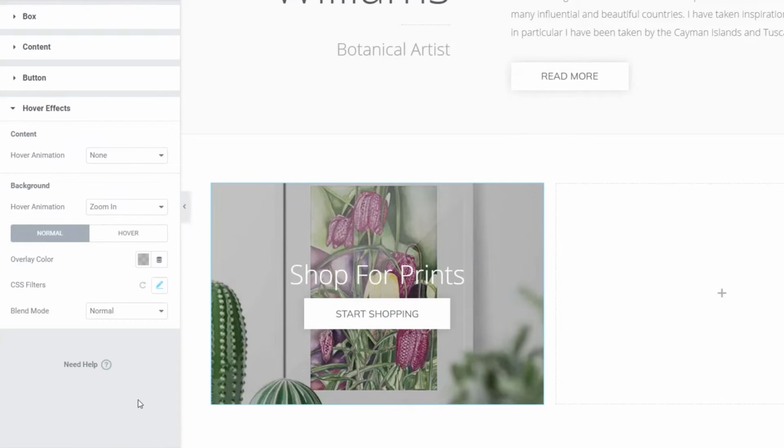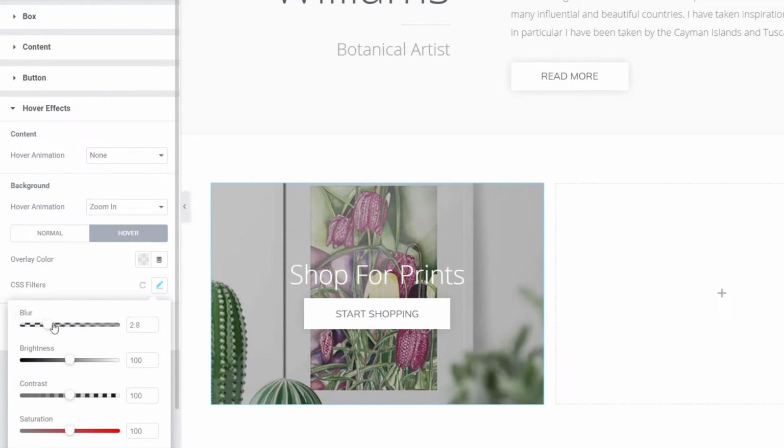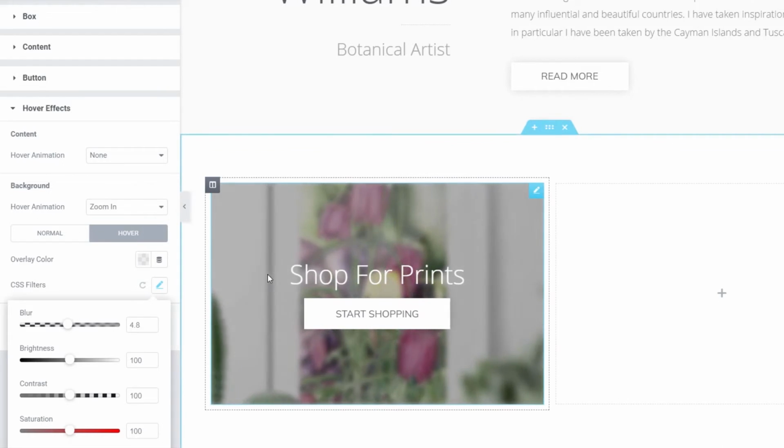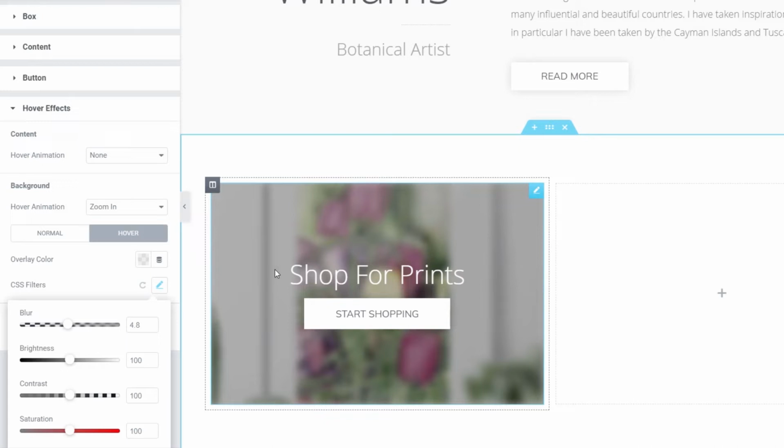There's one more thing I want to do to this hover effect. I want to switch over to the hover option, and inside there we're going to set a CSS filter. I'm going to set that to be blurred. So what happens is when you mouse over, you can see the background photo will blur. So it gives a nice effect and allows us to see the Shop for Prints and the Start Shopping button just that little bit clearer.